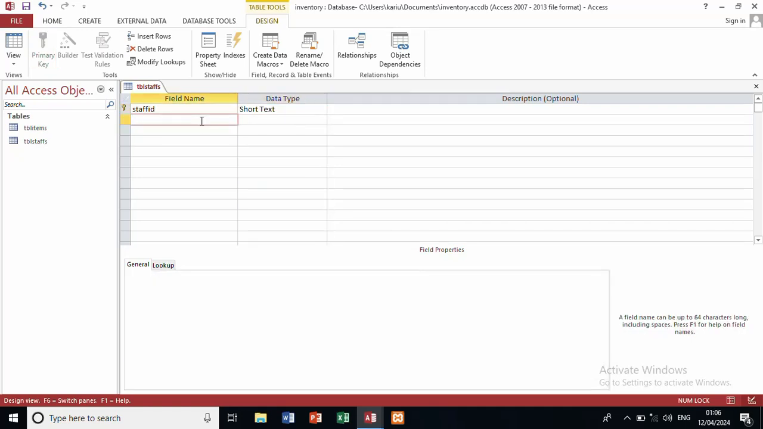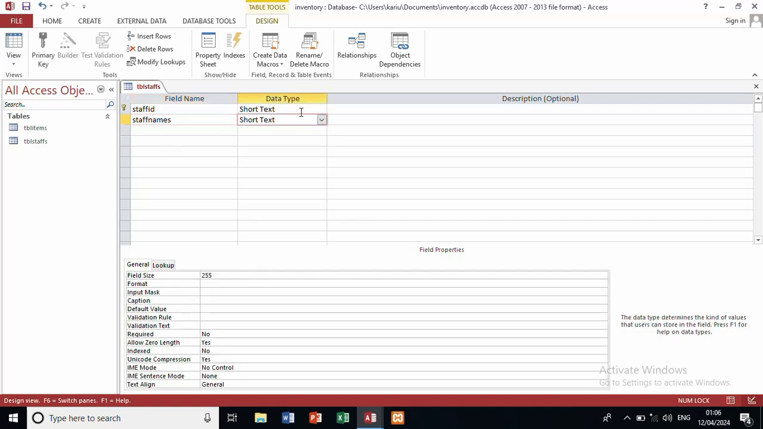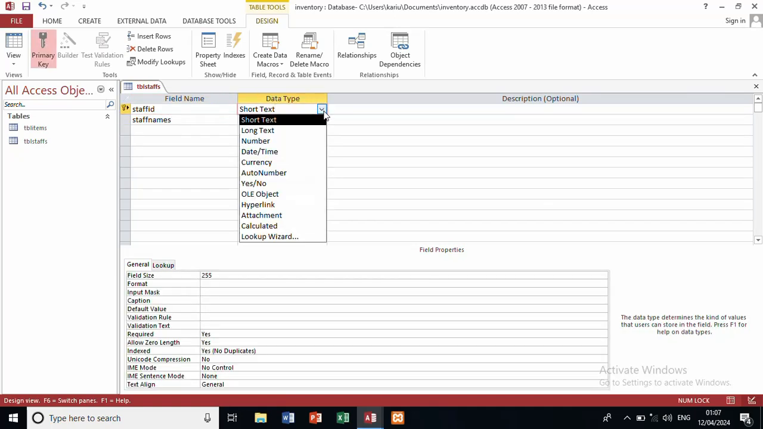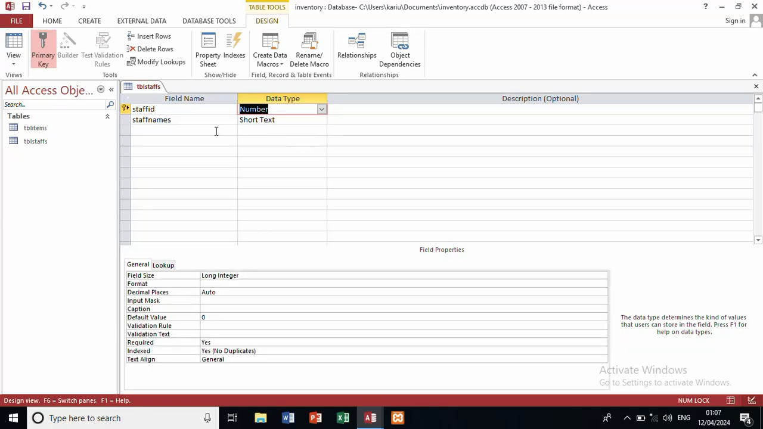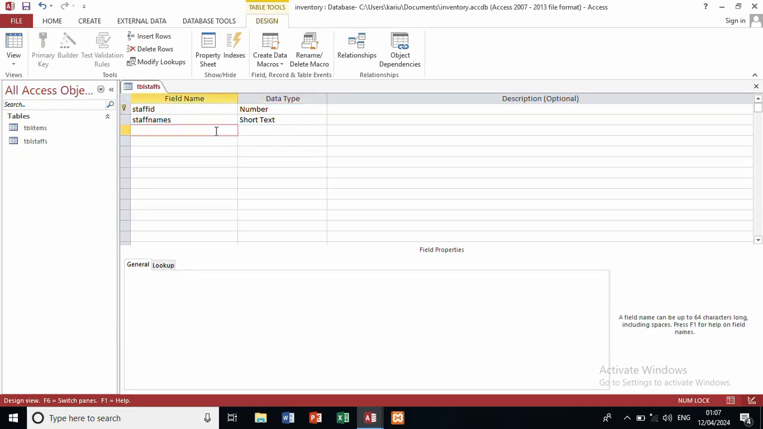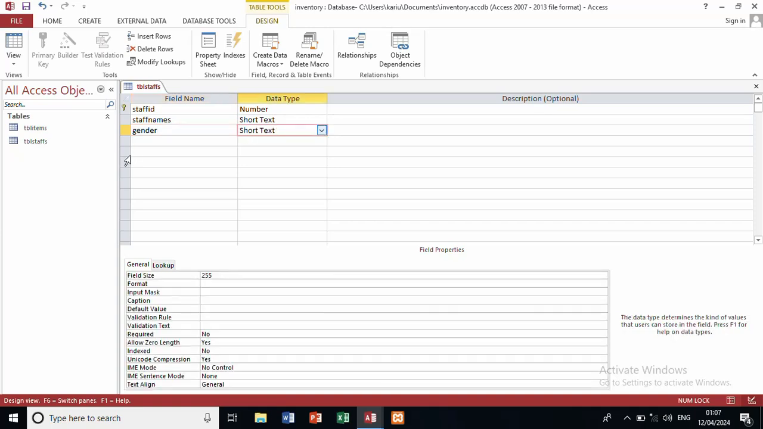So later I will be able to see the reason why I want it to be number. And then you have the staff name. Remember, you cannot put some word like name because they are reserved for access. This one should be text, not number. Then we are going to have gender. This one is optional. You can choose to put it or you can choose to omit it.